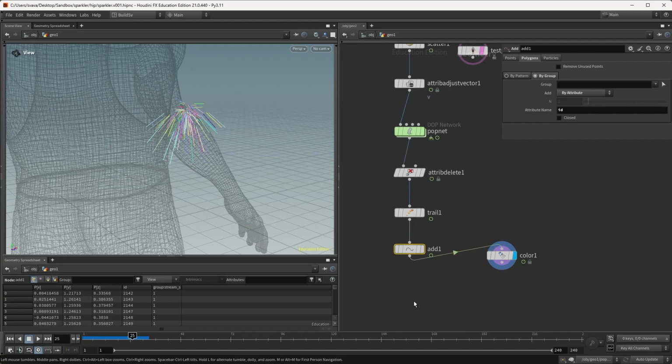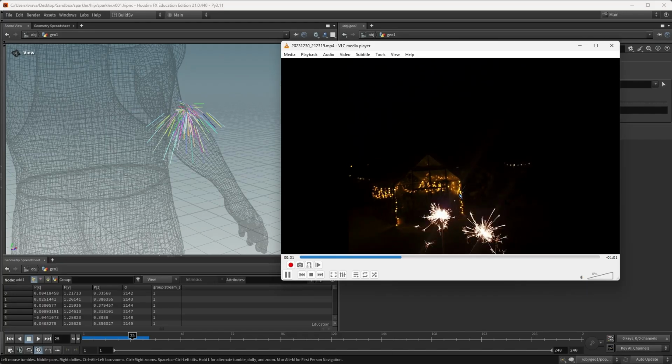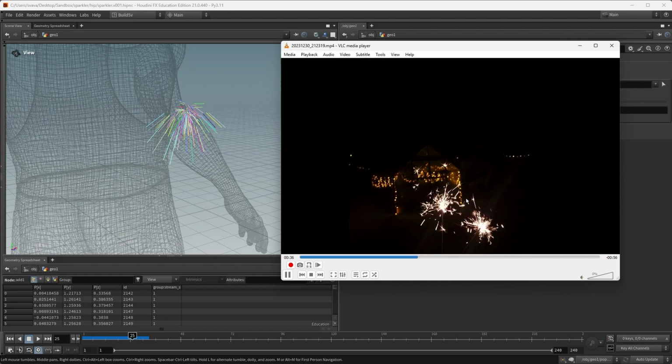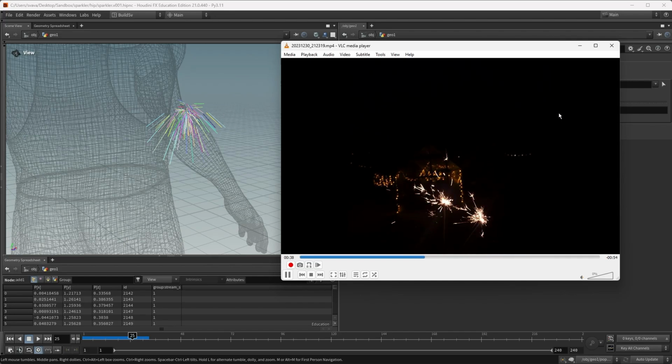we connect them together. But if you look at the reference, the sparks don't create these perfectly straight lines. They are more like a little bit curved. So I would like to get that as well.